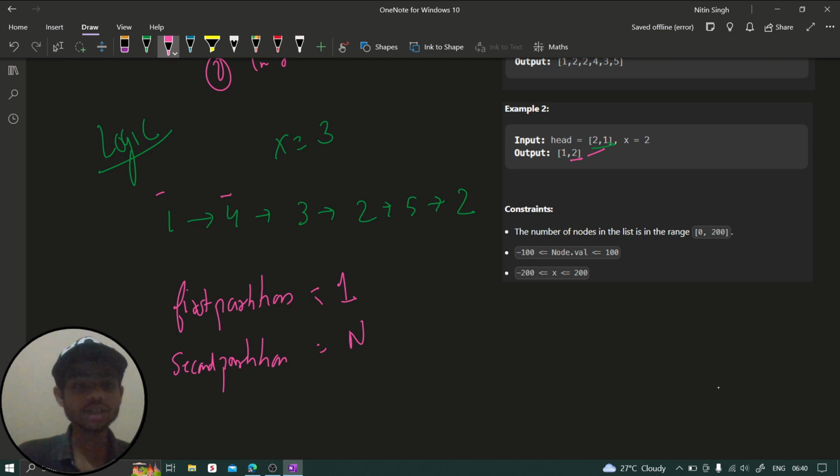Then we come to 4. Is 4 less than 3 or greater than or equal to 3? 4 is not less than 3, right? So it's going to come to the second partition. We put 4 here. Then we come to 3. Is 3 less than 3? No, it is also not less than 3. So it will come to the second partition. Is 2 less than 3? Yes, 2 is less than 3, so it will come to the first partition. Is 5 less than 3? No, 5 is not less than 3, so it will come to the second partition. Is 2 less than 3? Yes, 2 is less than 3, so it will come to the first partition.